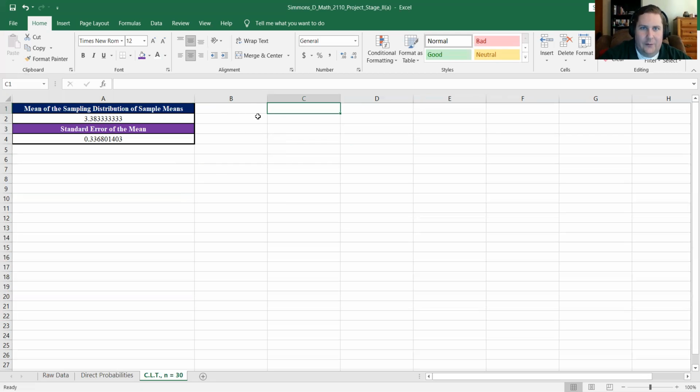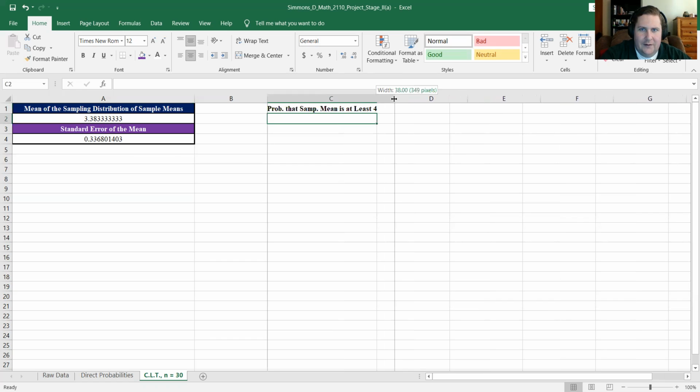Okay, so let's do that over here. Probability that sample mean is at least 4. For this, we are going to need to make use of a new function in Excel that we haven't mentioned yet. I'm going to stretch this out to 300 and see if it fits. Barely. Let's make it 350 so that it fits a little bit better. The function is one that allows us to compute stuff using normal distributions, and it's called norm.dist.